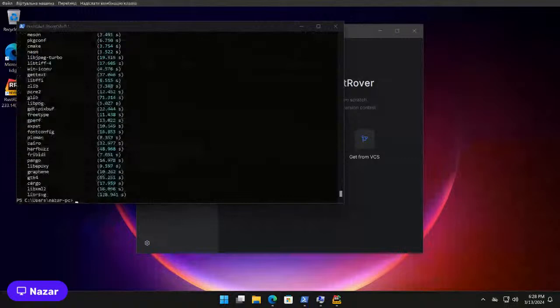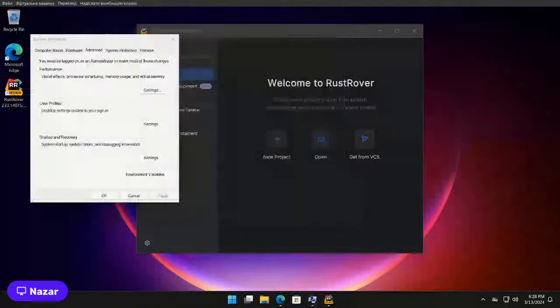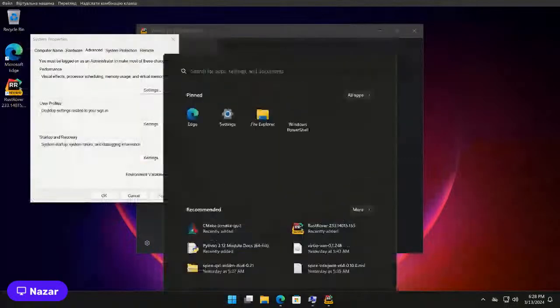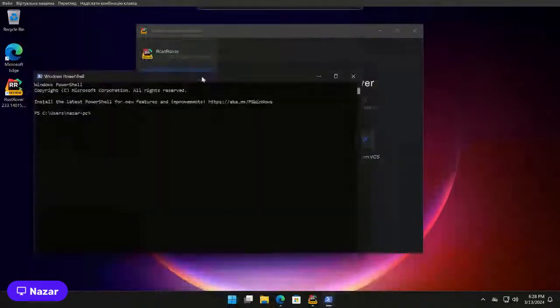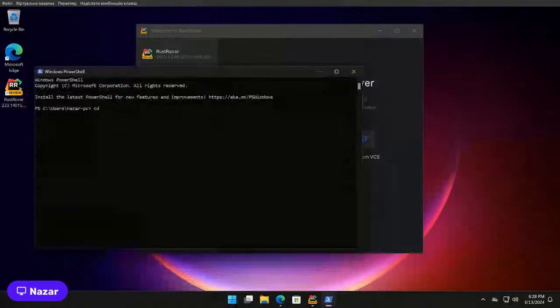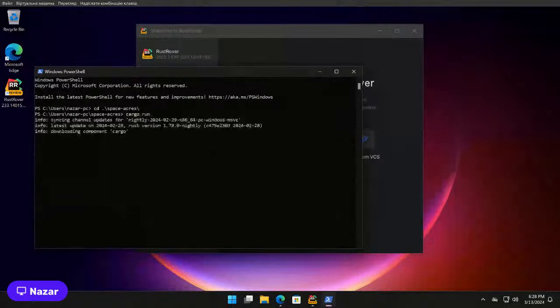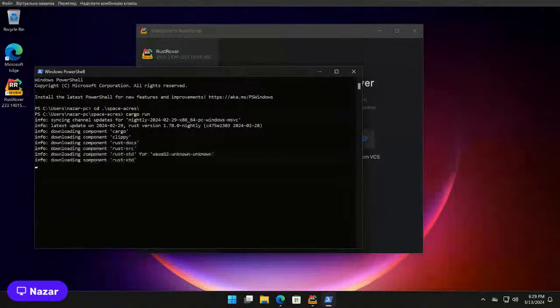All right. So the very last step, we close everything and open PowerShell again so that all of the environment variables we've changed are applied. We cd to space acres, and we can try to do cargo run. And fingers crossed, everything will just work. It will take some time to actually download the compiler and stuff, but this should be everything we need to get running.